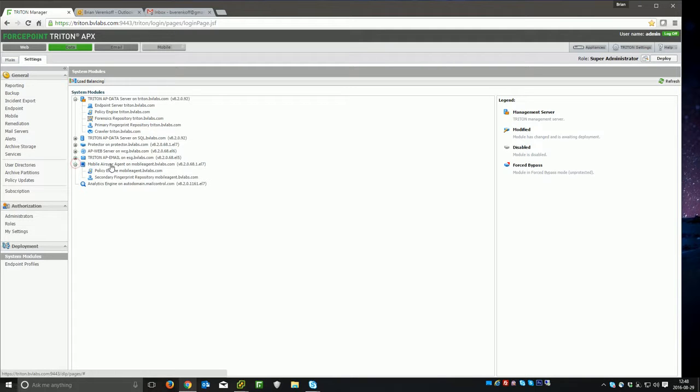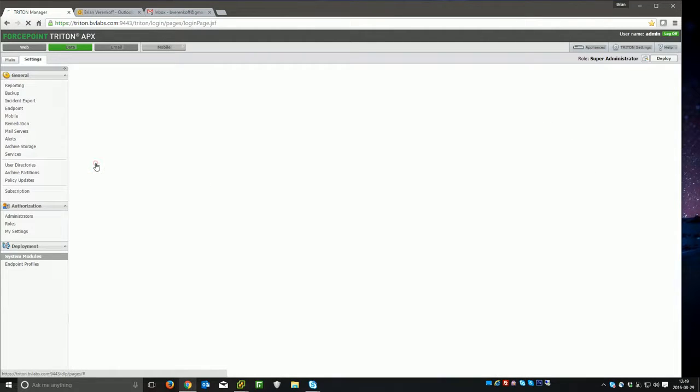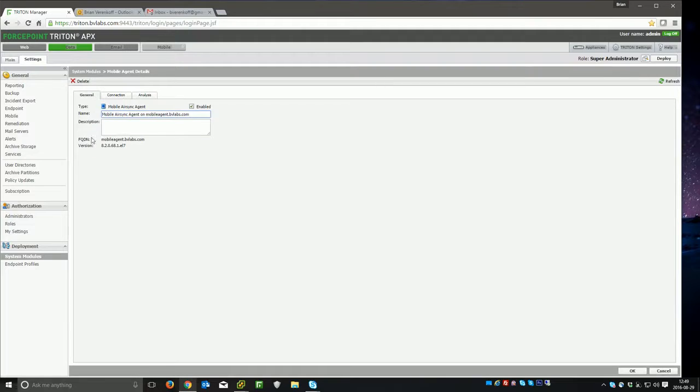It'll come in here as the mobile AirSync agent. Mine happens to be mobileagent.bblabs.com. It's a very simple setup process. Once it's been deployed and it's part of the data protector image, you have to reset it from a regular protector to a mobile agent protector. But once it's deployed, it'll show up in here, and it's really, really easy to set up.